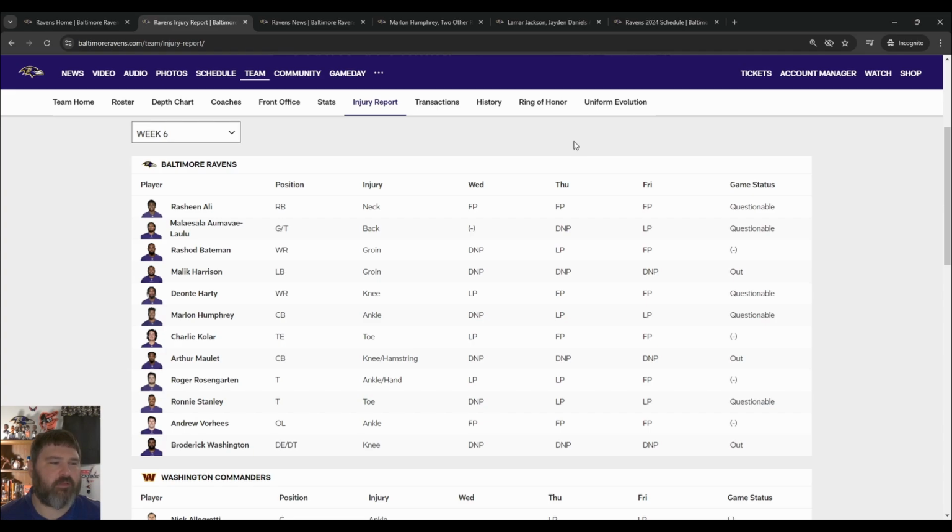Rashad Bateman on this list with a groin issue. Seemed to have been a thing. Kind of happened early in the week or maybe in the Bengals game. Because he didn't participate Wednesday, but limited Thursday and full participant Friday. So it would appear Bateman will be available.